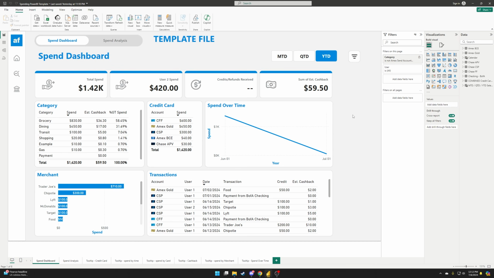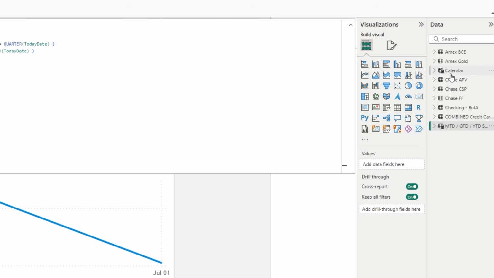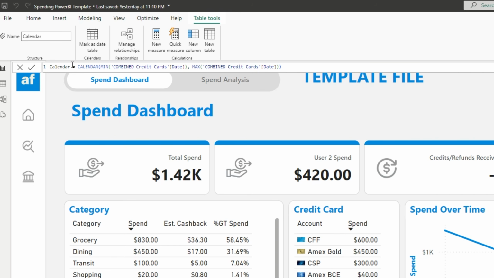Now, there are 2 more items that I added to this Power BI to make everything work, and it is these 2 tables here, the calendar table and the month to date table. So the calendar table is super simple. It's a calculated table that takes the earliest date all the way to the latest date available from the aggregated table. So just calendar, min, max of whatever your aggregated table is called. Mine is combined credit cards.